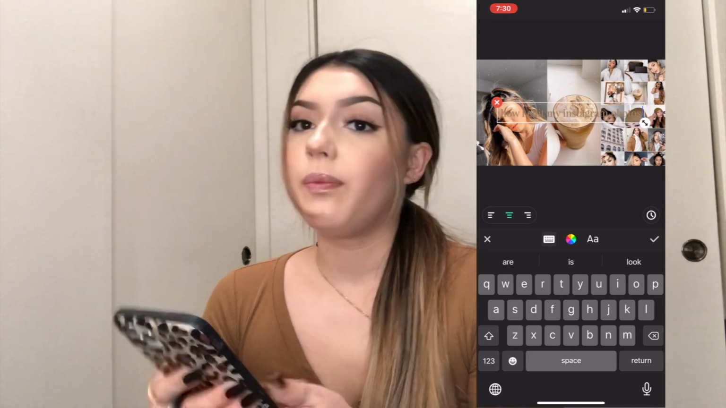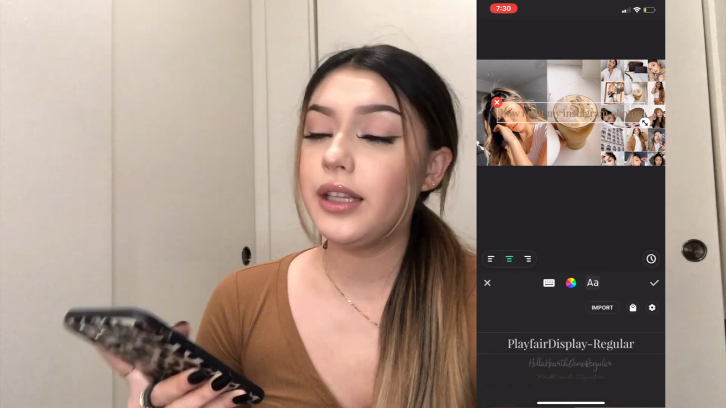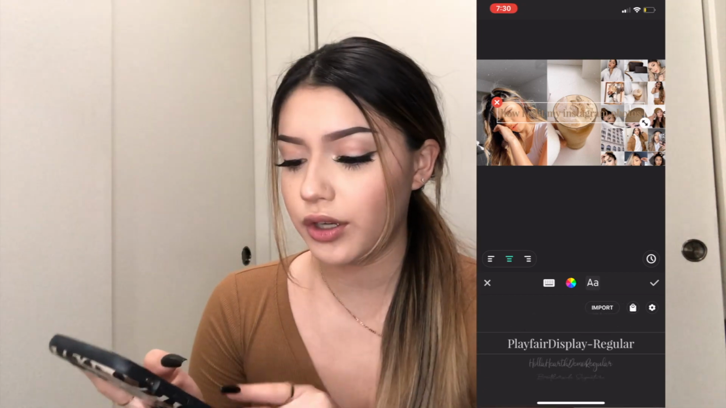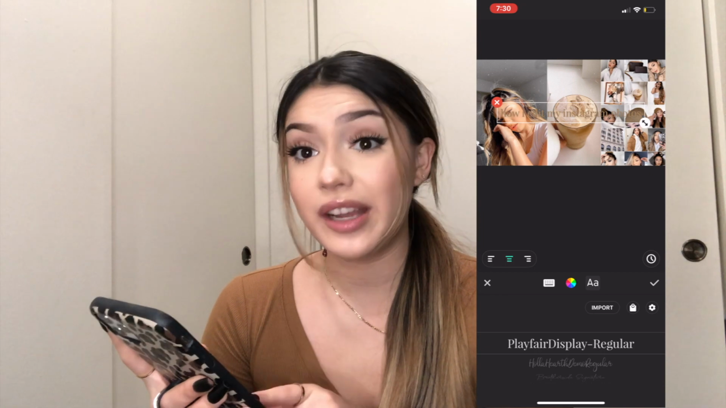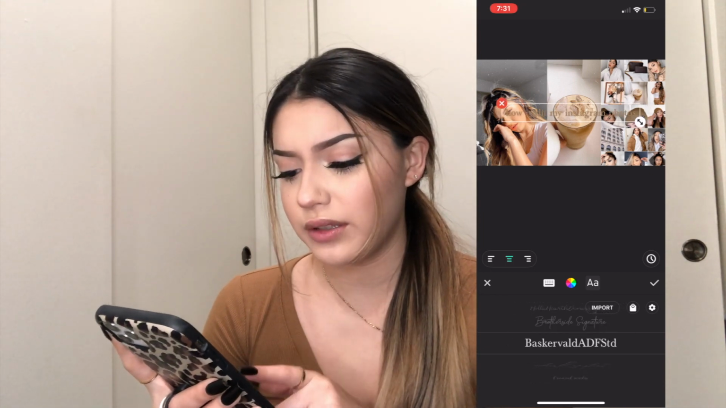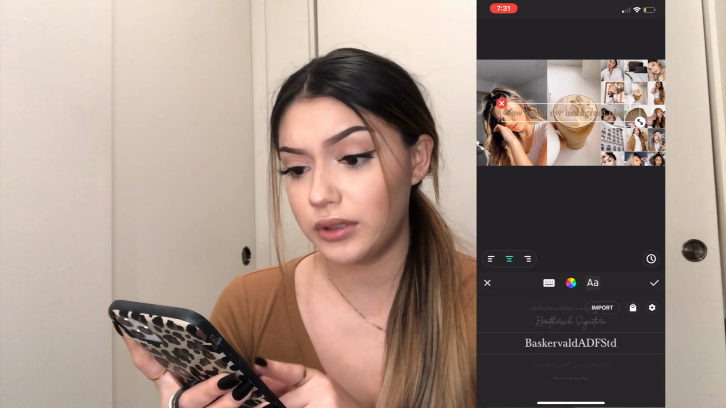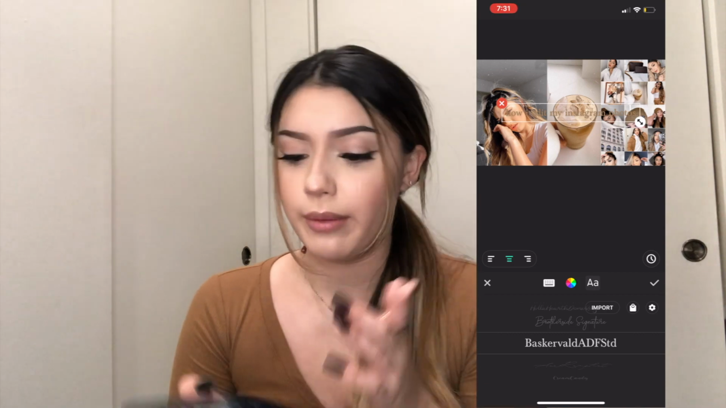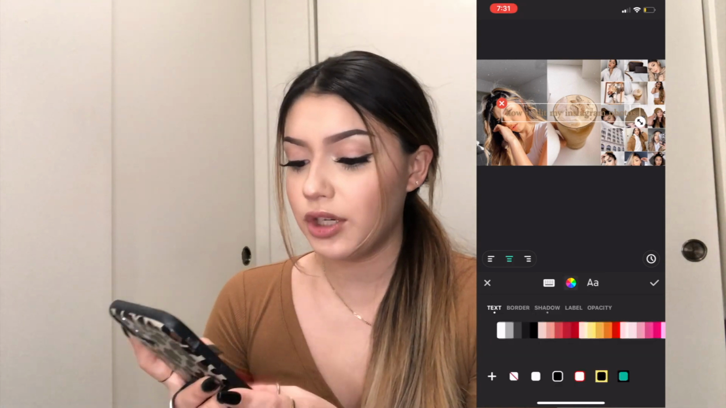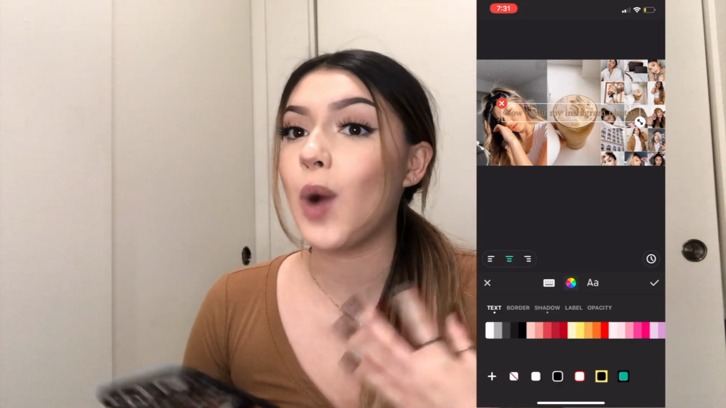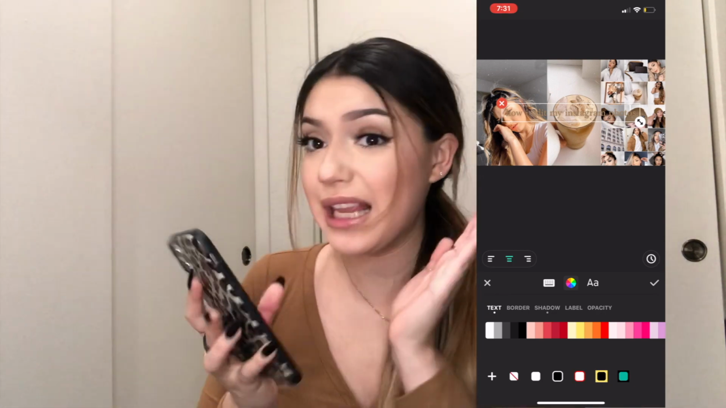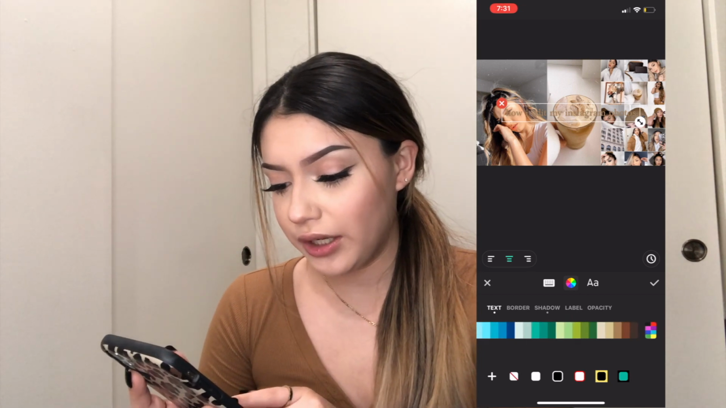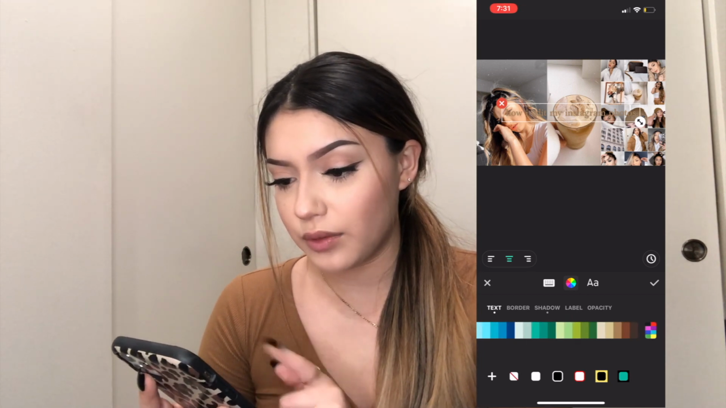On here, I know that my two favorite plain fonts are Playfair Display and Bakervold. I know that I use the Bakervold on the original thumbnail, so that's what I'm going to use here. Personally, I have a very white and beige theme, so I obviously use white, and the beige that I use on here is the third to last one.